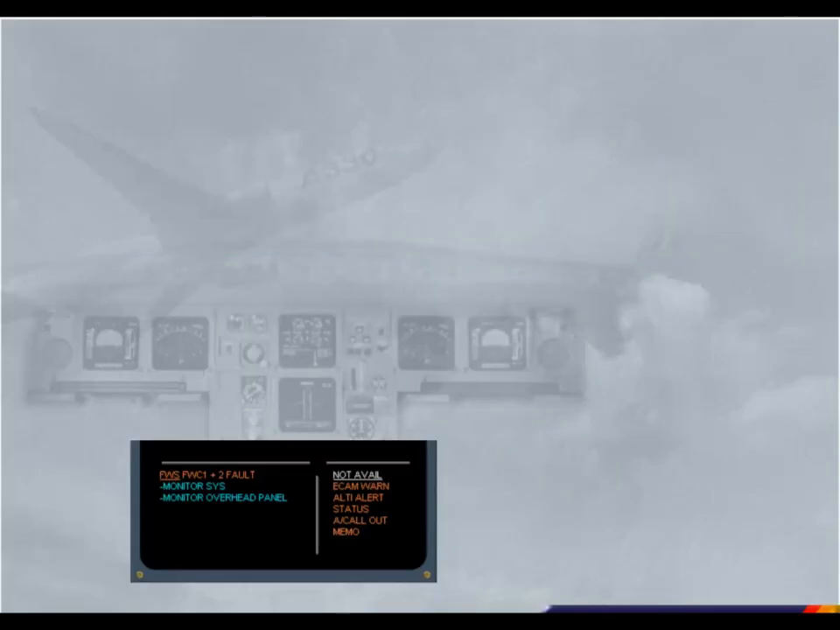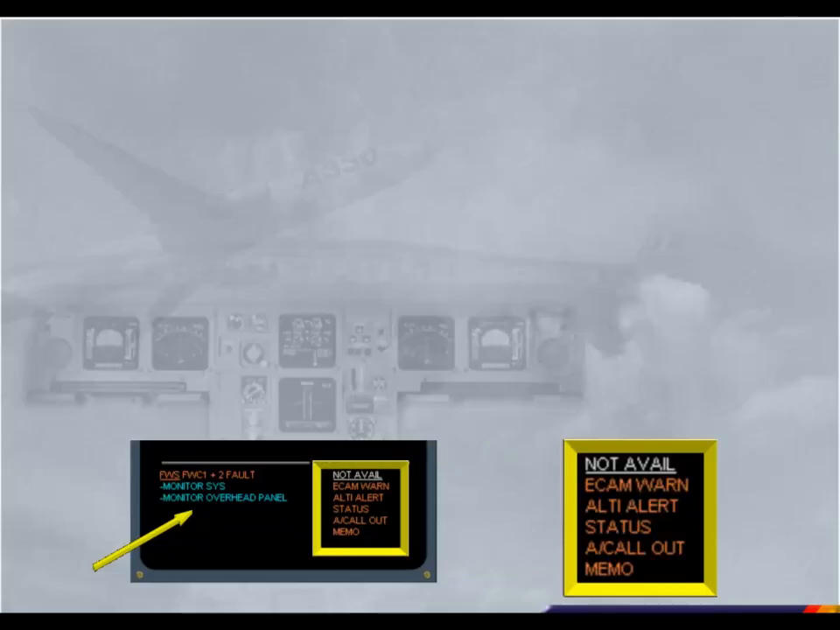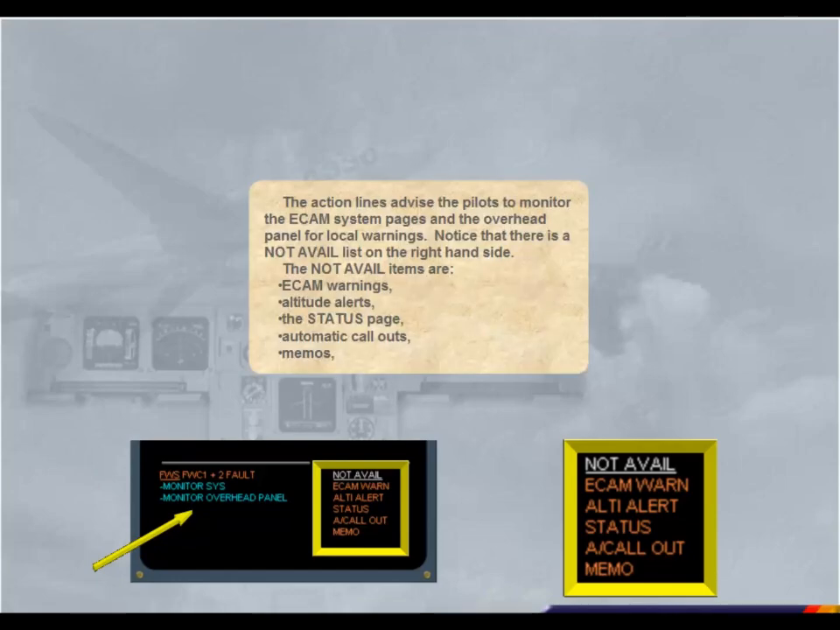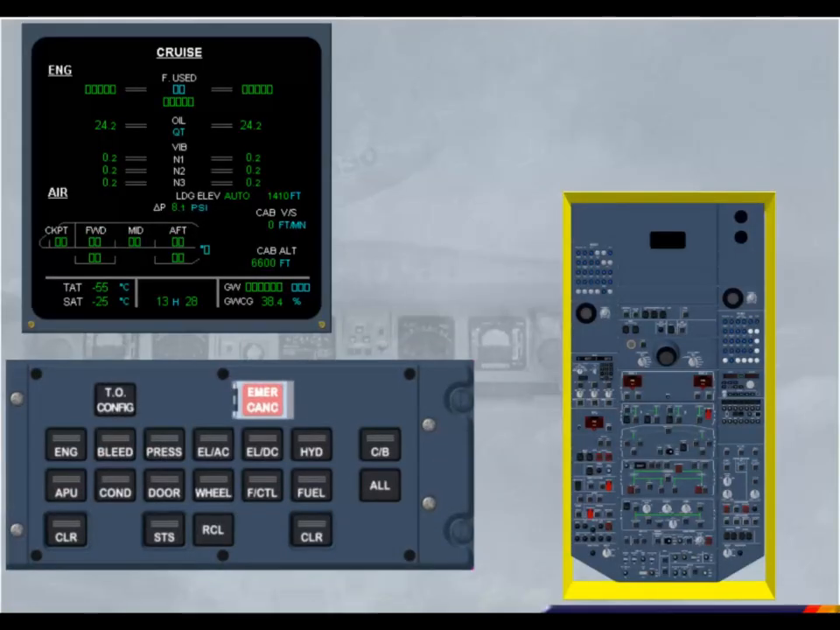The action lines advise the pilots to monitor the ECAM system pages and the overhead panel for local warnings. Notice that there is a Not Avail list on the right-hand side. The Not Avail items are ECAM warnings, altitude alerts, the status page, automatic callouts, and memos. The overhead panel should be checked for any local warnings.